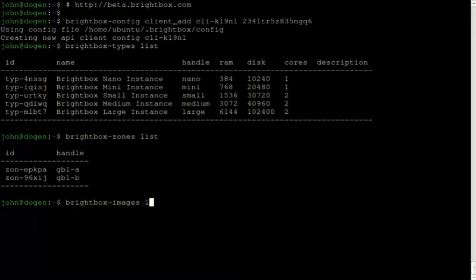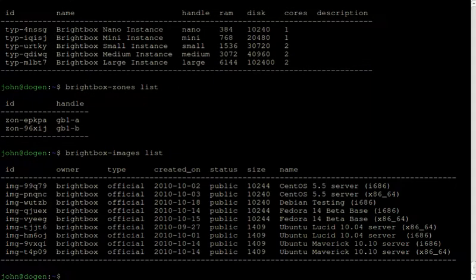Now I want to select an image. And we've got all the Brightbox official images available currently, so as you can see, Ubuntu, Fedora and CentOS. There's more to come, and users can upload their own or create them from snapshots and share them with others.